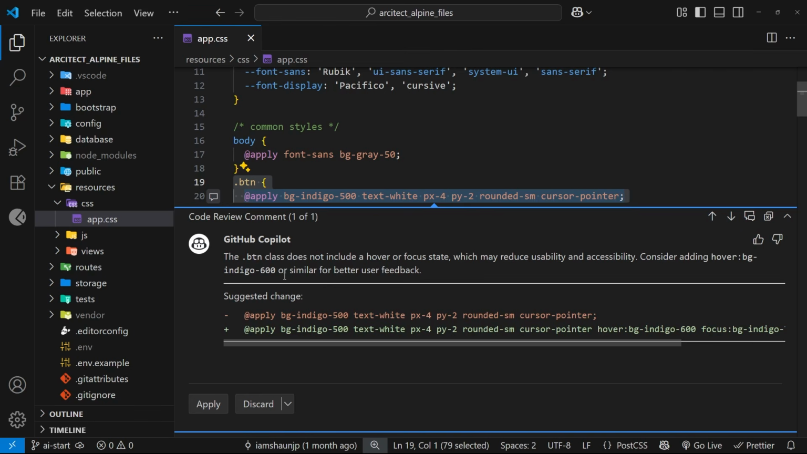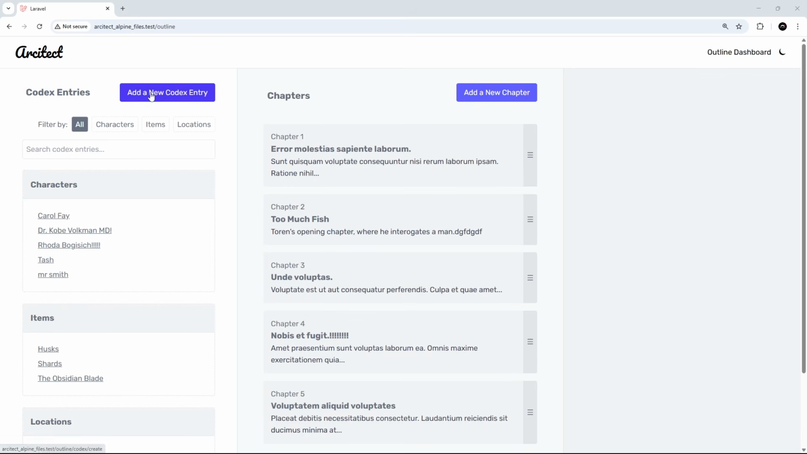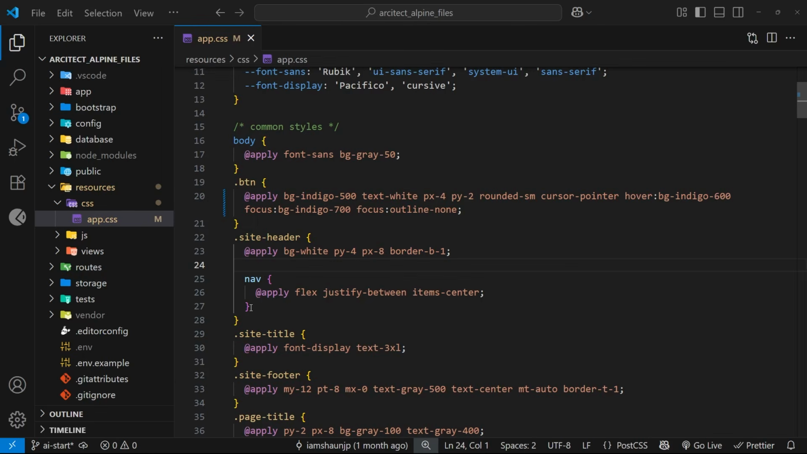So it basically wants me to add that hover state, and I'm going to apply that change so it does it for me, which is pretty nice. Now let me just quickly view that in a browser, and we can see the hover state and also the focus state. If we click, it goes a bit darker. So yeah, I'm pretty happy with that change. Okay, so let's try something else.